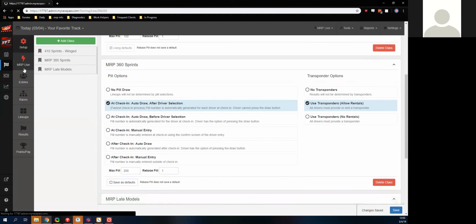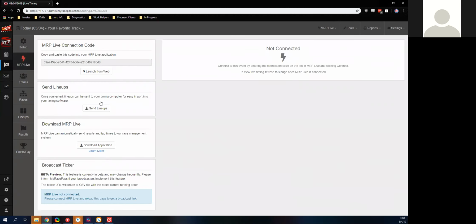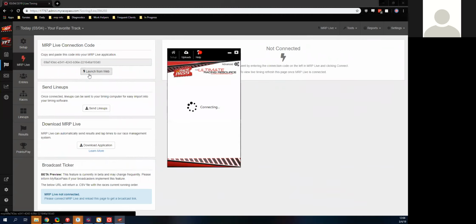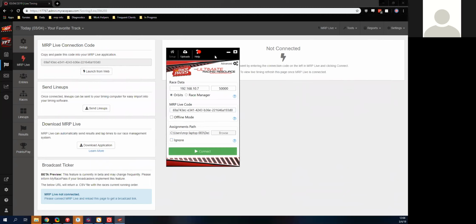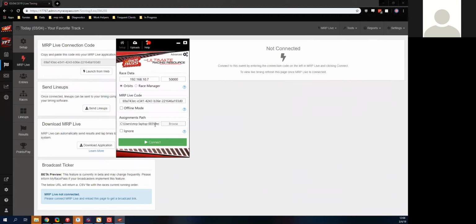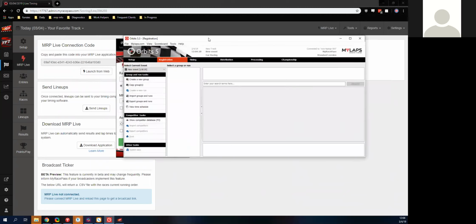We're going to go down to MRP Live, and I'm going to launch MRP Live from web. And we're going to show you how to connect MRP Live into Orbits. So since I've already got this set up, it's going to kind of pull everything over and remember what I did. So I don't have to do that, but I'm going to show you how to do it here. So we got this disconnected so we can see what I'm doing. We got Orbits right here.